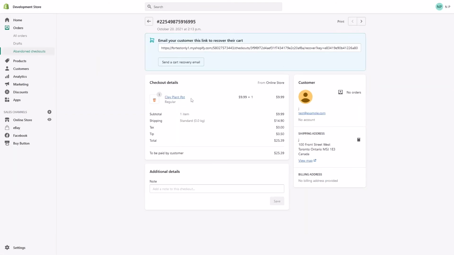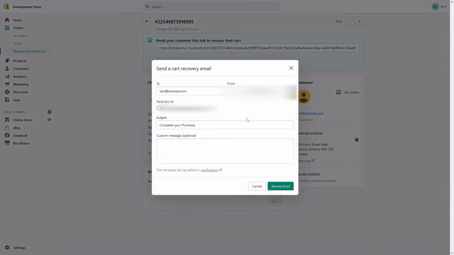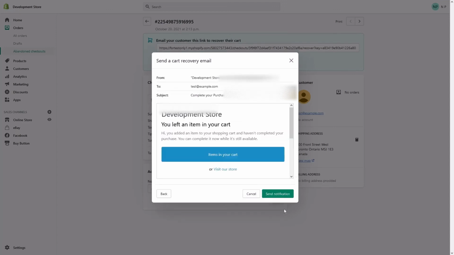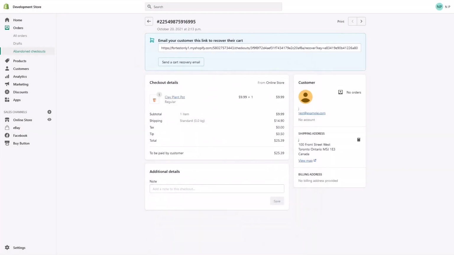Once you click on the checkout, you have an option to click send cart recovery email. You want to just double check your contact details at the top, and you can change the subject line, add a custom message. Once it's all set, you just click review email and send notification. So this is how you manually send it.